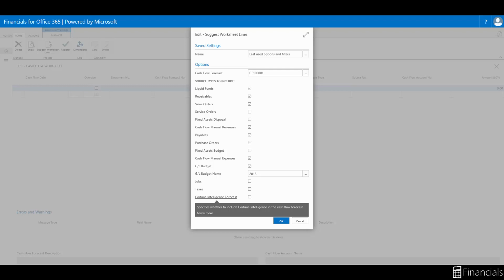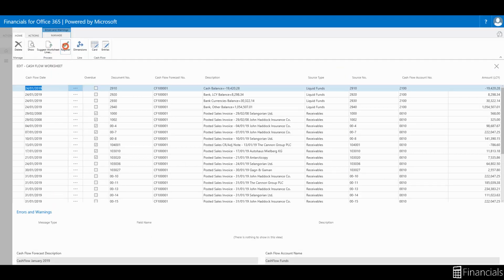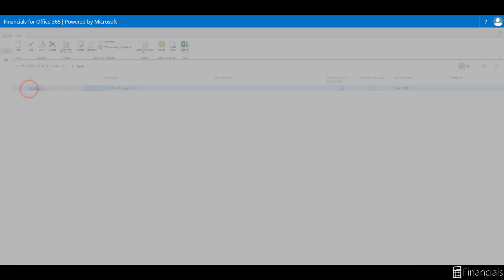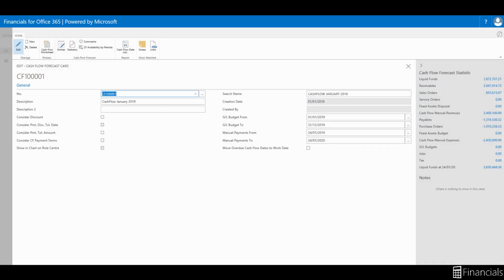Don't know what one of these mean? Simply click on the field caption and get the help page. Then register the worksheet lines, and it's that easy. Straight away, you can see how quickly this data populates and produces the cash flow ledger entries.